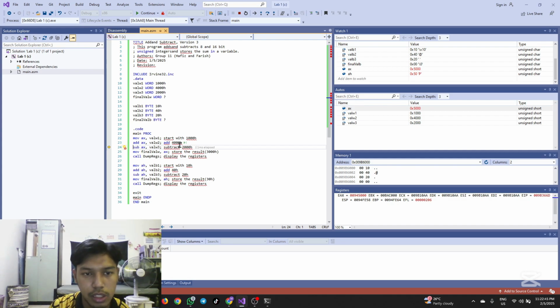Then we execute again, and the instruction will add the value of value 2 into the register AX. So now our value is 5000. Then it will subtract the value of AX by the value of value 3, which is 2000, and right now our value is 3000.